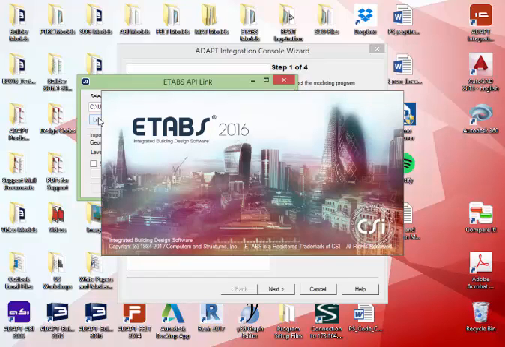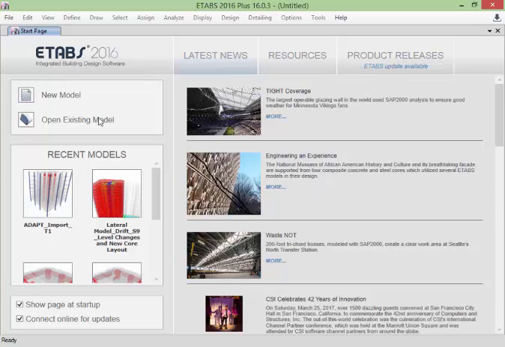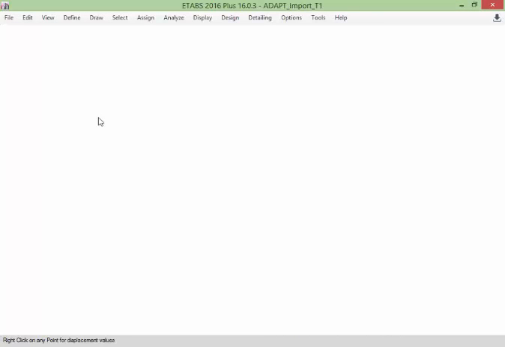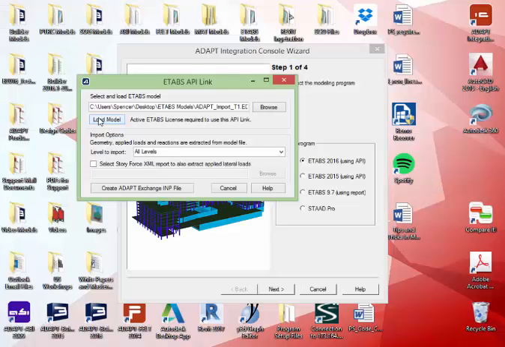This requires an active ETABS license. So if there's no license available, ETABS will report back that the program could not be opened. You have to have an active license in order to load the model for the API to be accessed and used. Once the model has been loaded, we can then determine what the import options are that we're going to use. So by just loading that model, we can import the geometry and also the reactions for any load cases that have been solved in ETABS.